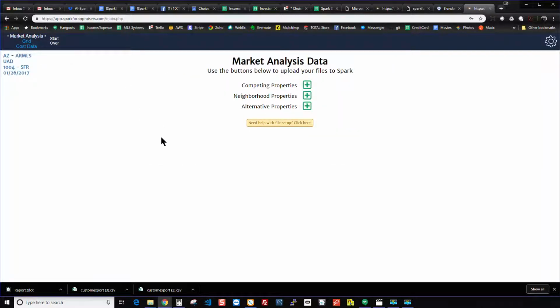You're not locked into a certain workflow. So if you just want to do the MC, just do the MC. If you want to do both, you do both. If you just want to do cost data, we also have the cost data, so you can do the cost approach and all that.